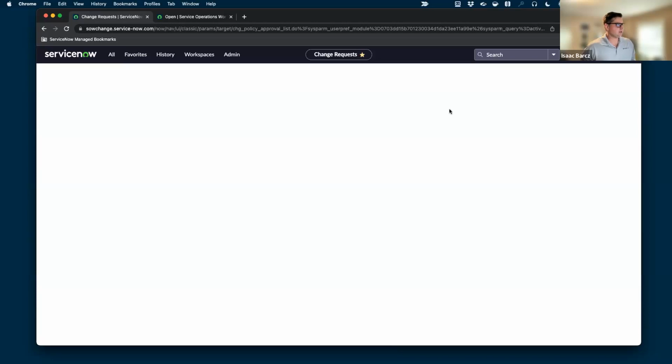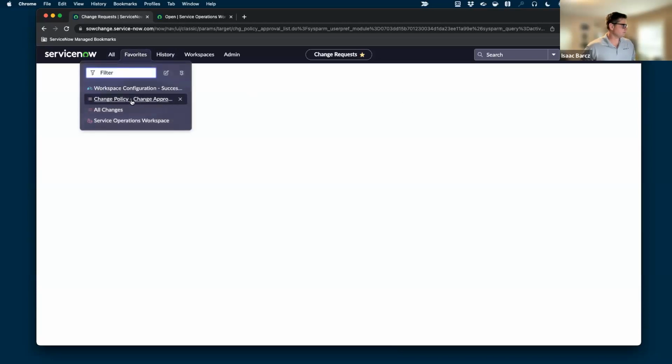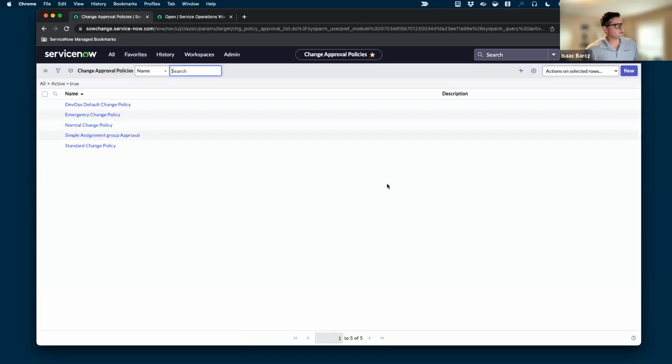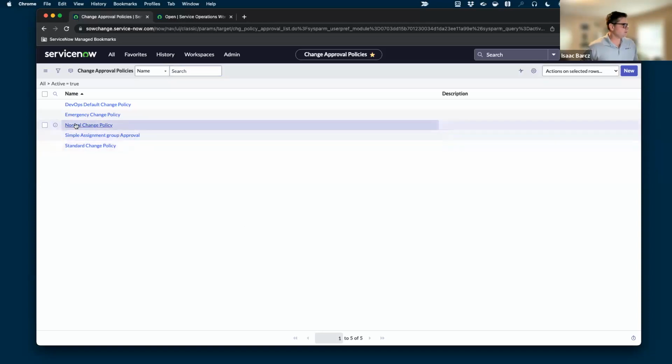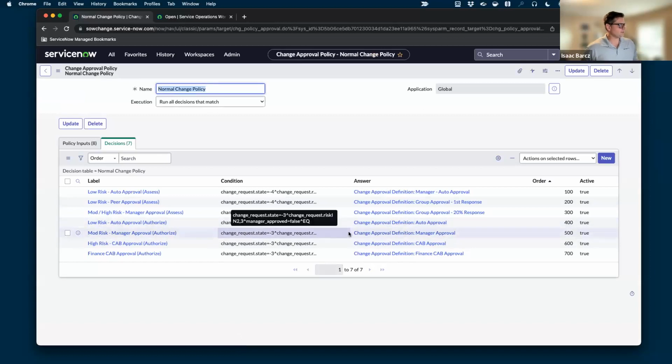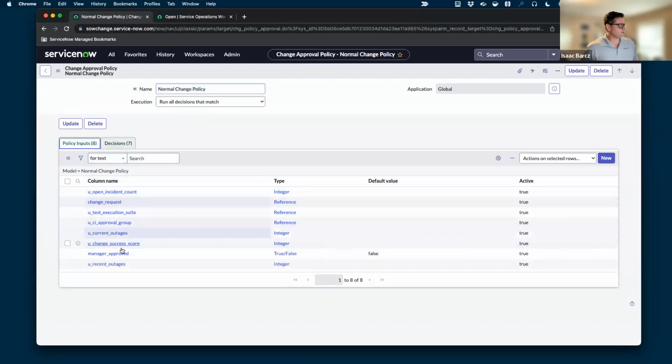Make sure that I clicked it right. Okay. So change approval policies are going to reference a flow, and inside the change approval policies is where you set the parameters of what you want to happen to that flow and the change ticket. So opening up our normal change approval policy, I can see a couple of policy inputs first referenced. These policy inputs are critical in deciding the direction that the change ticket will go.